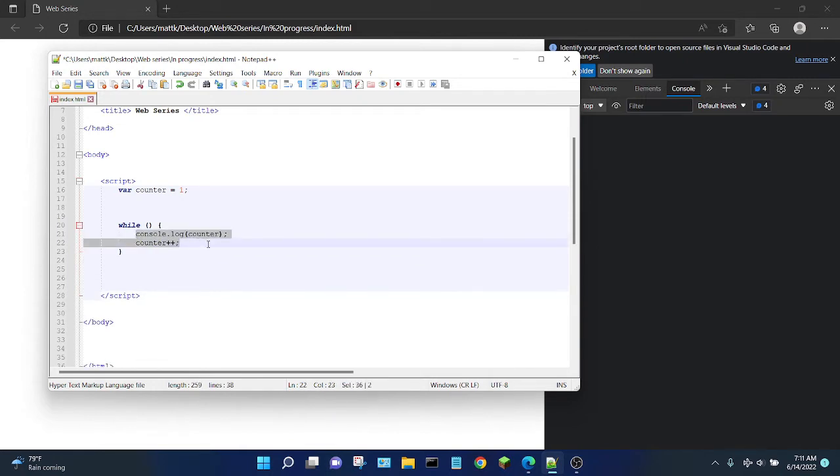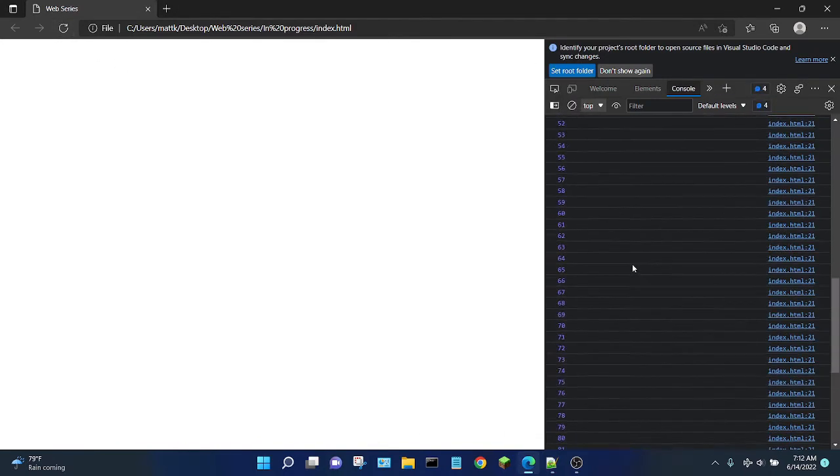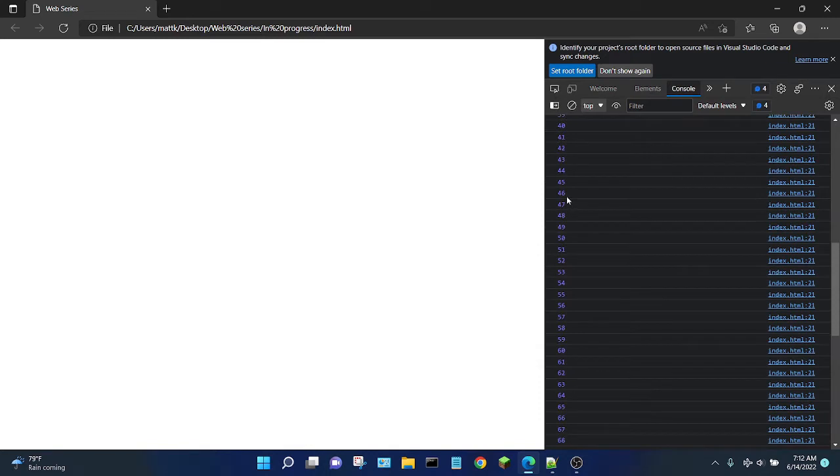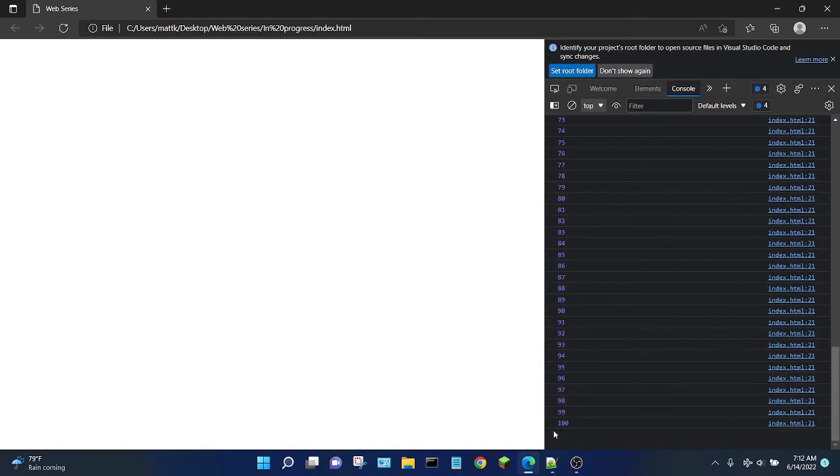That's the code we want to run repeatedly, but what is our condition? When do we need to stop this while loop? Well, we need to stop it once counter reaches 101. So I can put two different conditions in here. I could say we're going to run this loop as long as counter is less than 101. And that would give us our results. If I save and refresh, it starts at 1 and goes all the way to 100.